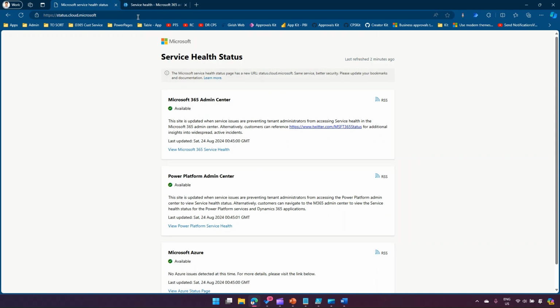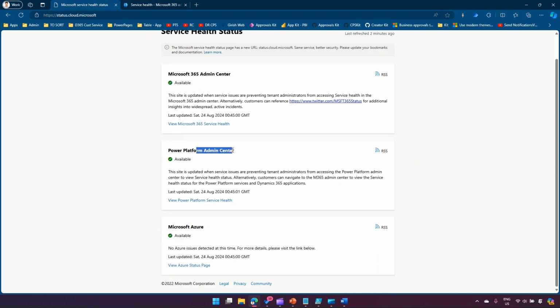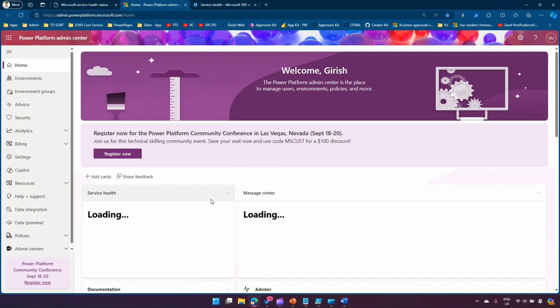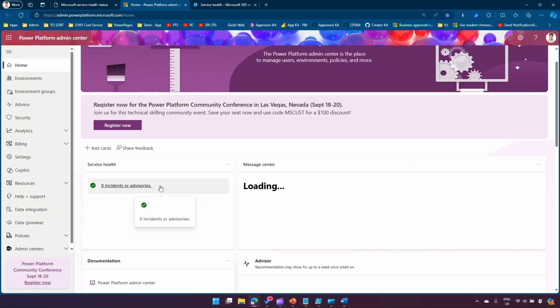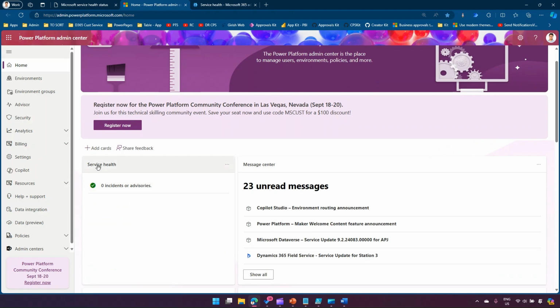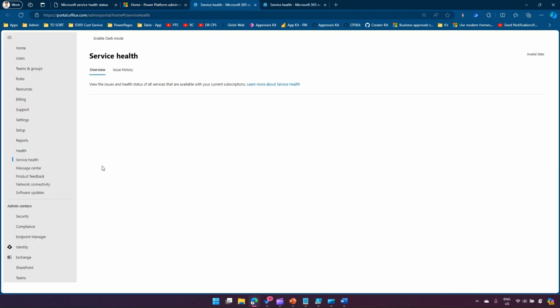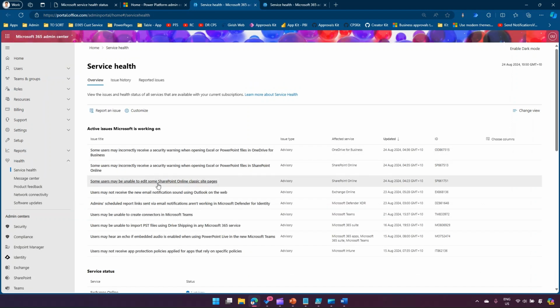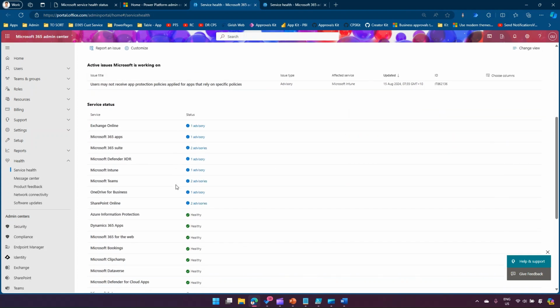Going back to status.cloud.microsoft, if you are a Power Platform specific admin, you can go to admin.powerplatform.microsoft.com. Here you can see the service health. Now there are zero incidents or advisories for Power Platform. If there are any incidents or advisories, and you click on the hyperlink, it will again take you back to the Microsoft 365 Admin Center, because Microsoft 365 Admin Center is a comprehensive information management system for the entire Microsoft 365 and Power Platform.